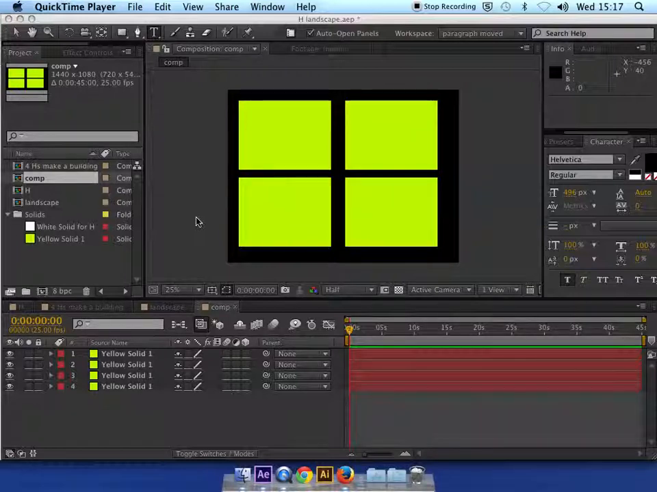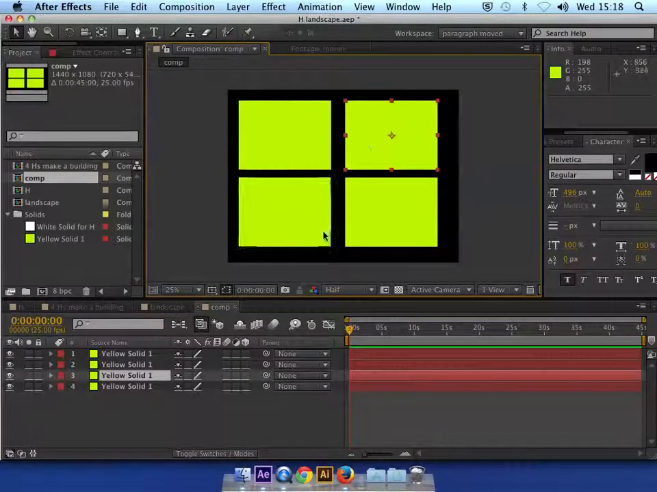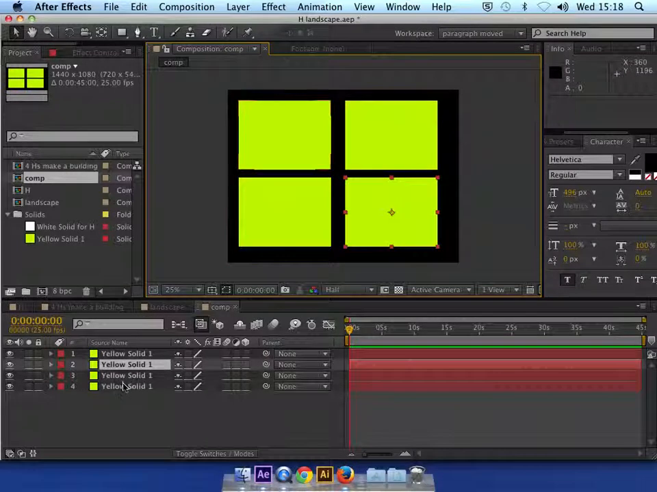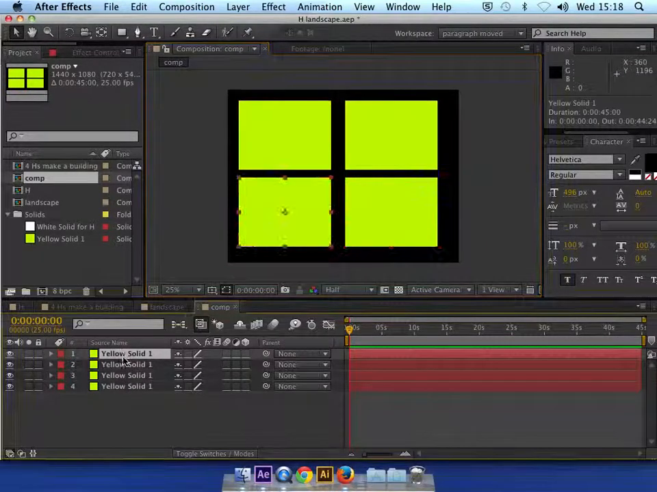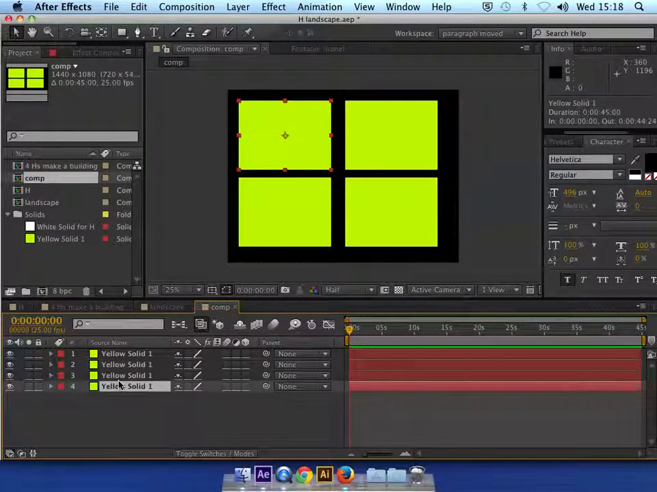Okay, so pre-comping or pre-composing layers is a way of grouping things together so that you can treat them as one object. And I'm using as simple an example of that as I can. So it's just four yellow solids. You can see them here in the layers. These are sitting inside a composition called comp, and each one of these layers is visible as an object in and of itself.